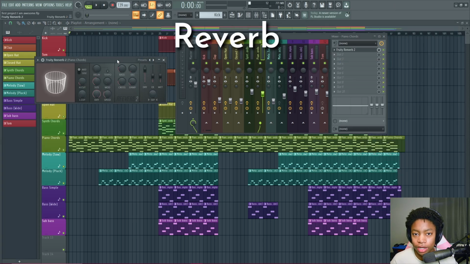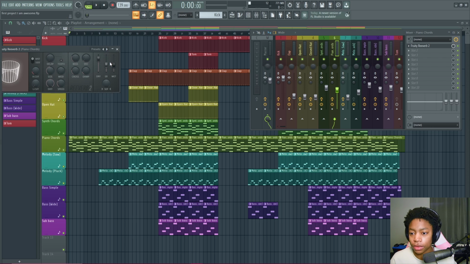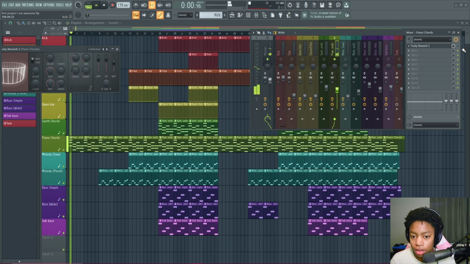So reverb just almost makes it sound like you're singing in a bathroom or in a cathedral or something. Here, I'll show you. I'm going to isolate the instrument, and let's go to presets and hit cathedral. Here's what it sounds like without reverb. And with reverb. Doesn't it fill out the sound?